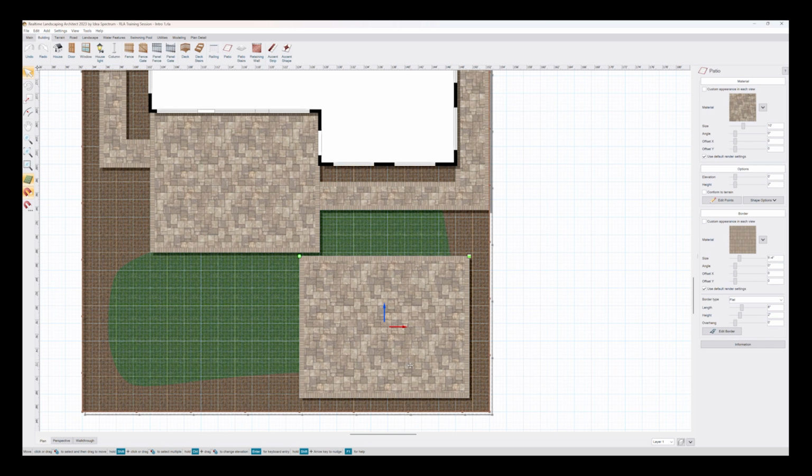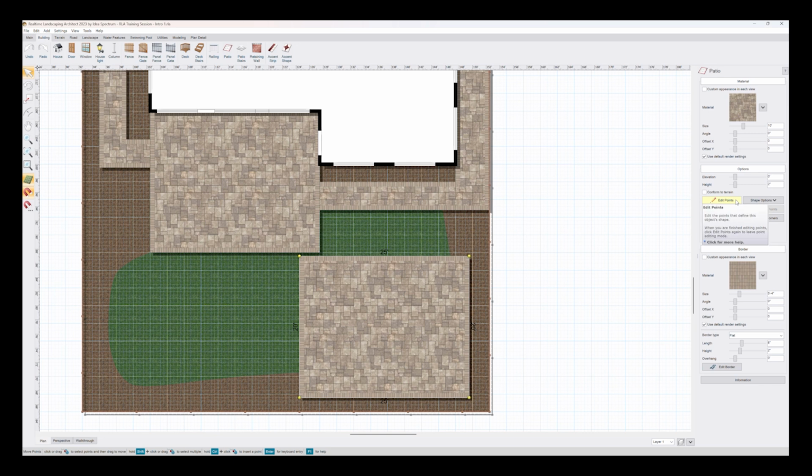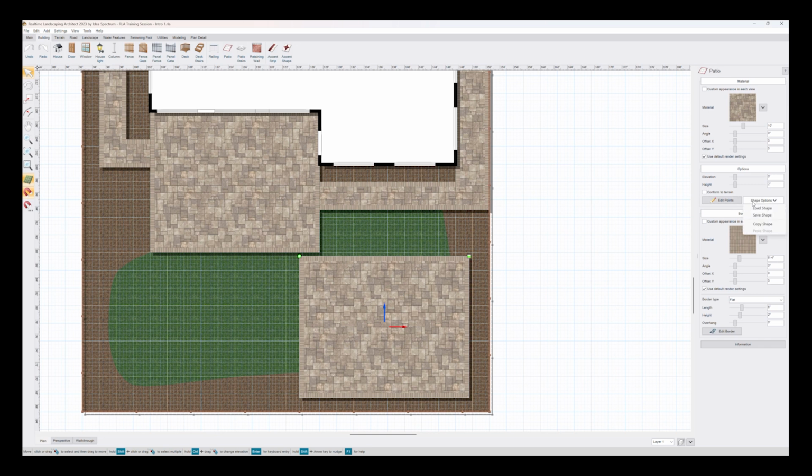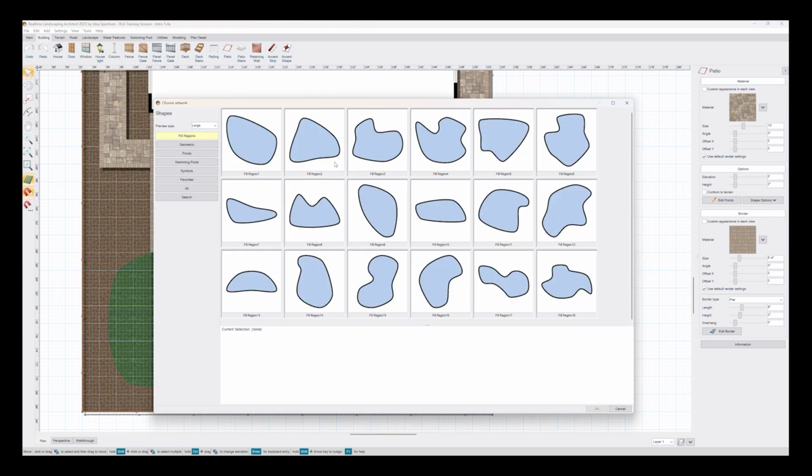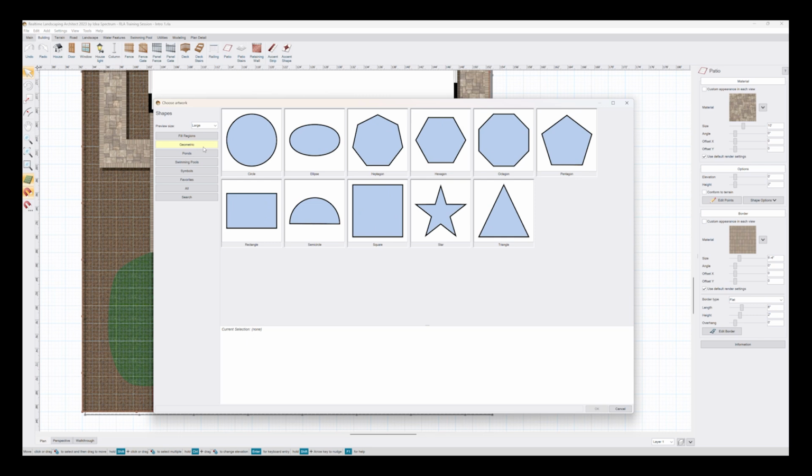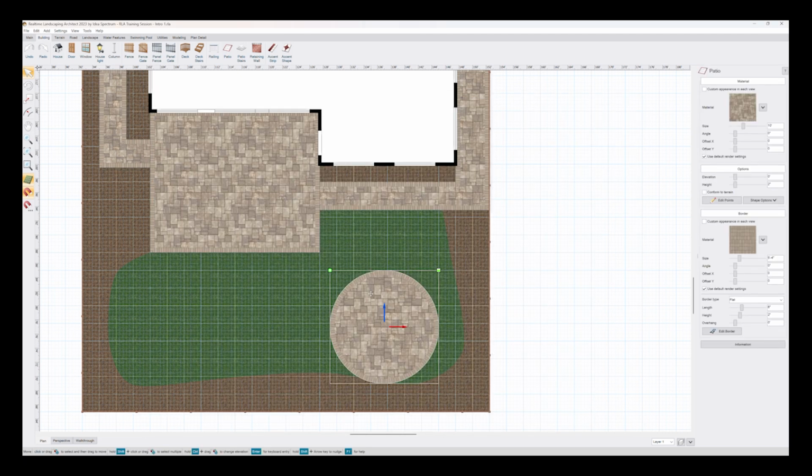And then what I can do to make a quick circle, rather than messing around with editing points and trying to create a perfect circle with the curved points, I'm going to go down to shape options, which is next to edit points, and go to load shape. And with load shape, it has a bunch of pre-designed fill regions like for pools or planters or something like that. But if I go to geometric, I should find a circle, press OK. It's going to turn that into a perfect circle.